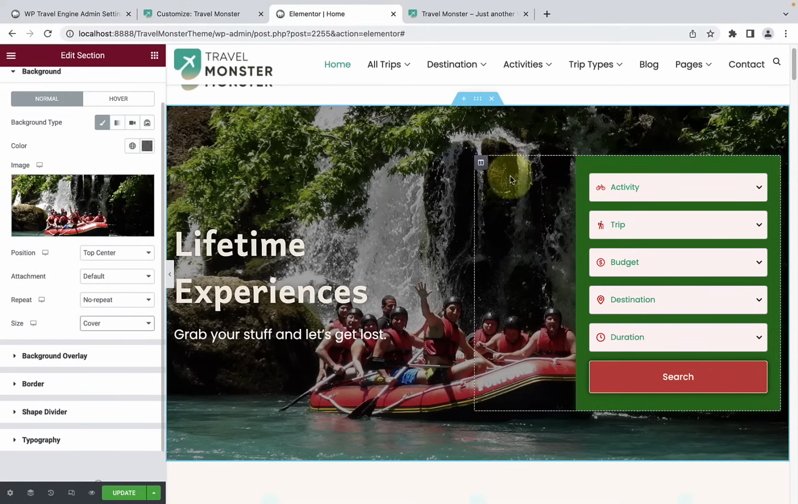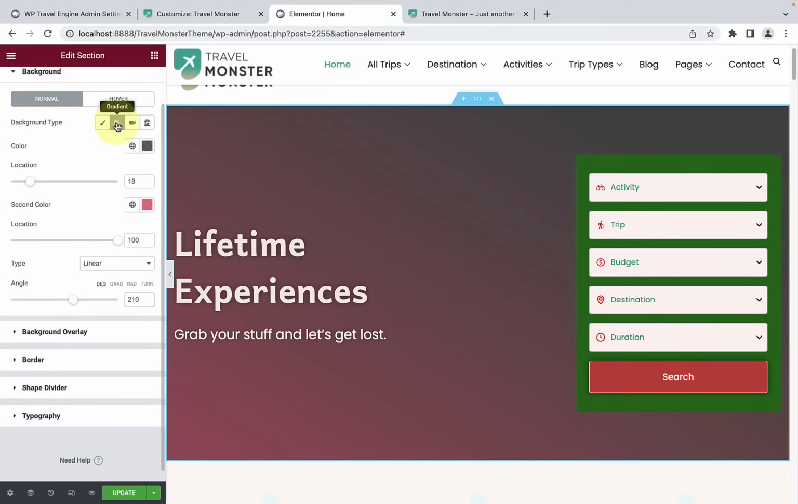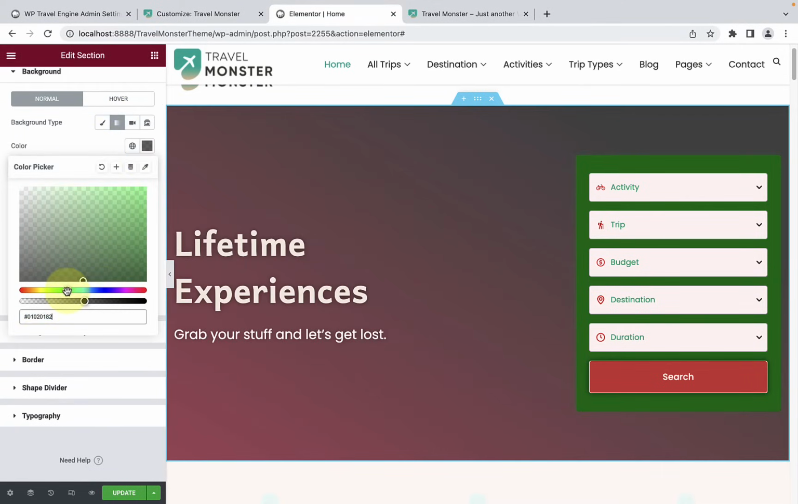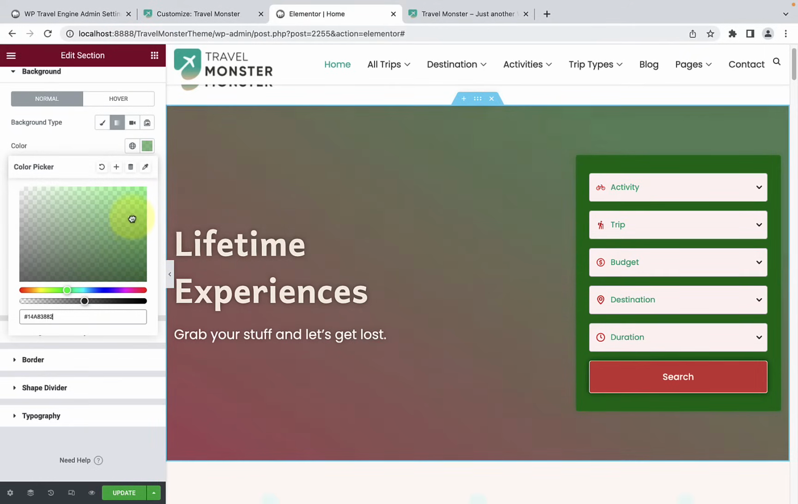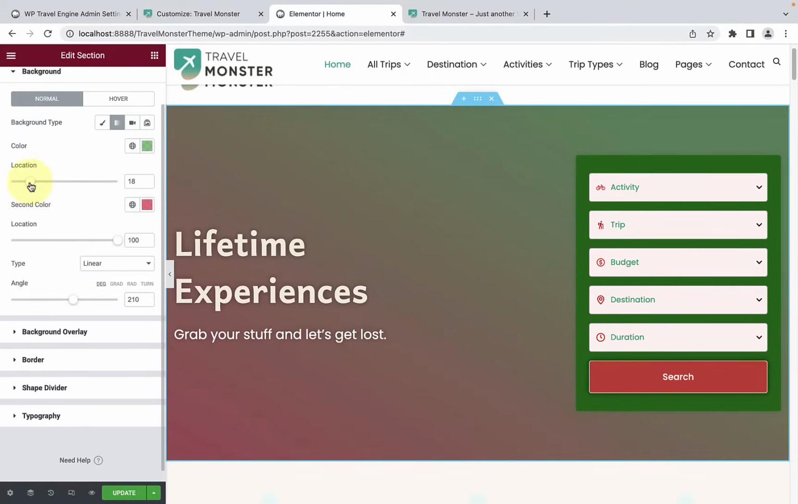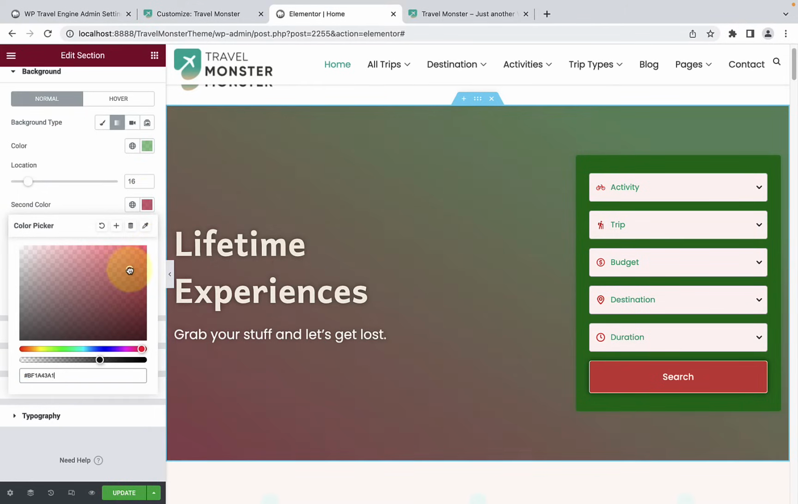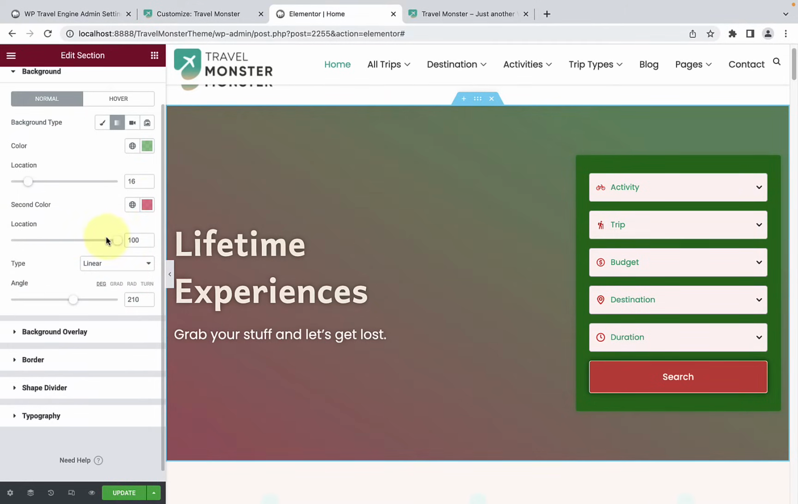Now instead of a background image, let's say you want to just display colors. For that, you have to select gradient. And from here, you will be able to select a color at first. So let's select a color. Let's select lighter shade of green. Then you can also set the location for that color by sliding this button over or under. Then you can change the second color. And you can set the location for that as well by sliding the button over or under.